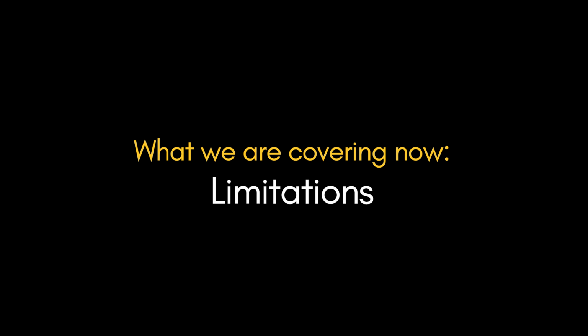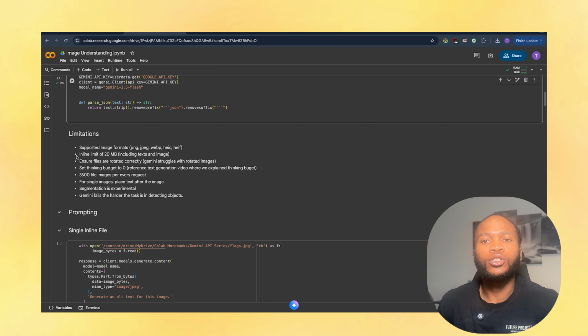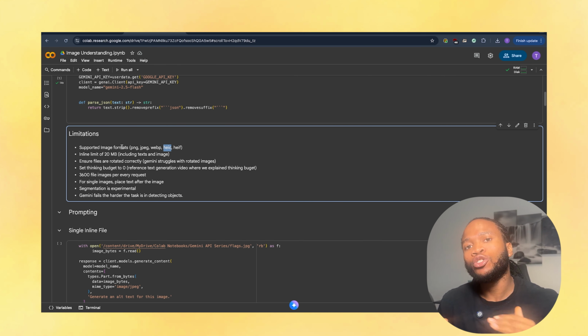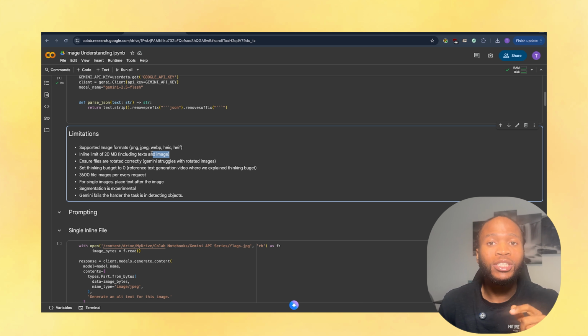Now let's take a look at the limitations before we go deeply into the code. For image understanding, Gemini only supports PNG files, JPEGs, WebP, HEIC, that is iPhone compatible images, and HEIF. As usual, for most of what you'll be doing in Gemini, there is an inline file limit of 20 megabytes, including the prompt text and also the image you upload. Rotated files are also not supported by Gemini, so ensure that whatever file you're trying to understand is correctly rotated in the format that Gemini accepts.